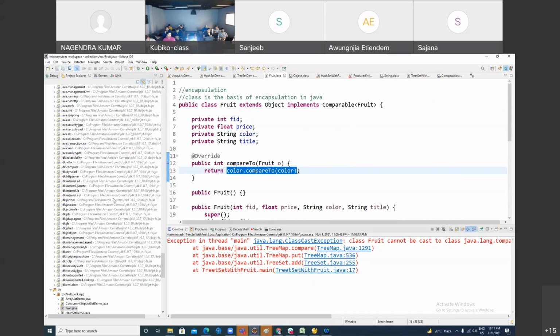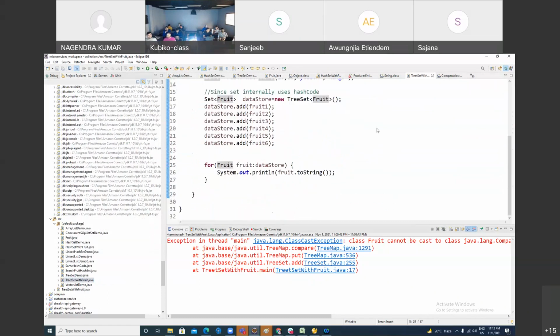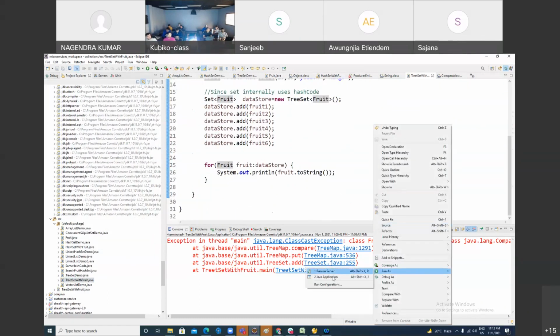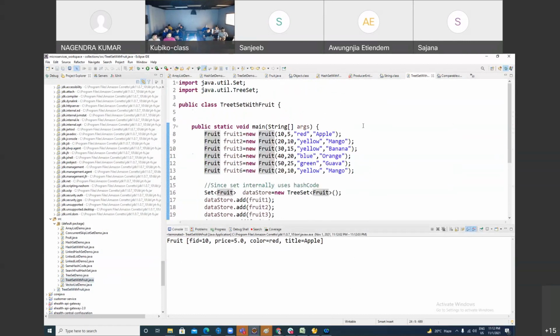My requirement is, I have implemented comparable for color sorting, but now I want to sort not by color. Sajna, my requirement is I want to sort as per name. Sanjeev, what I said, I want to sort it by name. What happened?